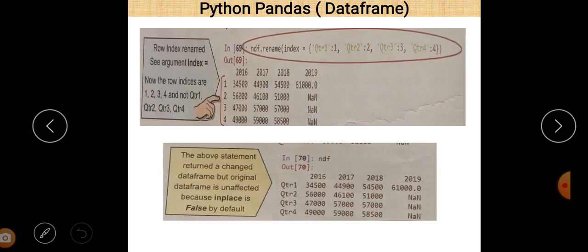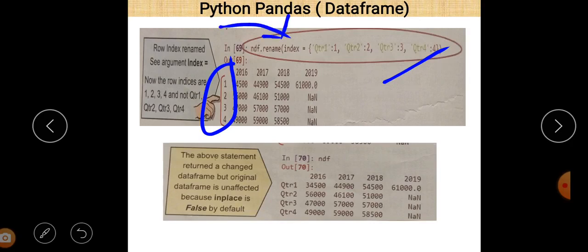And we have to make the changes or rename the different index values by 1, 2, 3 and 4. Now you can easily see that after the execution of that statement, these values are changed here. You can easily see that 1, 2, 3 and 4 are here in place of Q2R1, Q2R2, Q2R3 and Q2R4. So this is basically done by the rename function, and you just pass a single parameter in it, and that is called the index.